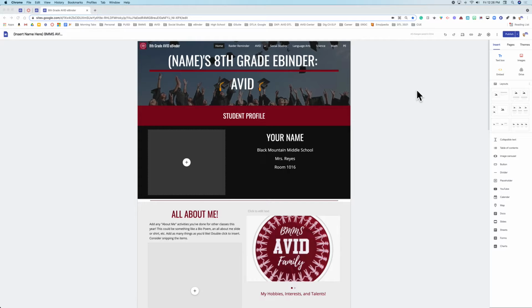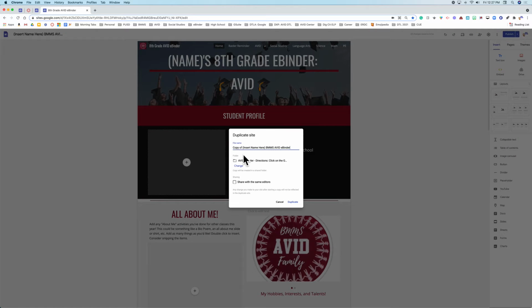So here's how this is done. You go to the three dots and you duplicate the site. So this would be your master site. You want your students to have a copy of this, so you select duplicate site. You can put their name. So we'll just use John Smith as an example.